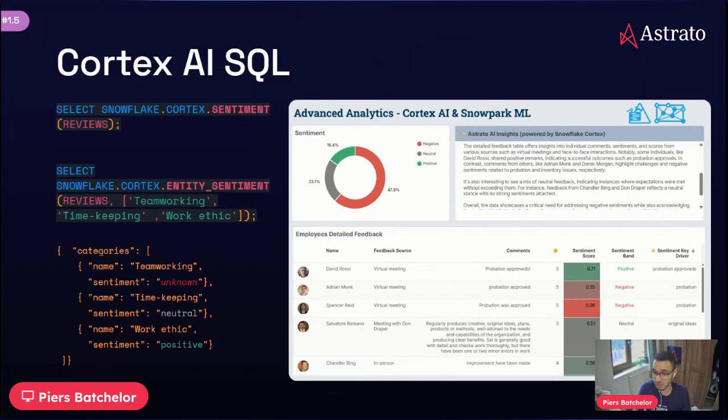And I can simply ask for sentiment on the whole body of text. But there is a preview feature from Snowflake called Entity Sentiment. You'll see the code on the left-hand side. And this is pretty cool because I can now categorize multiple scores, multiple categories in a single request. So I can say, give me a score for team working, timekeeping, work ethic, and we'll get a response back. Sometimes it's unknown. Maybe the category isn't mentioned at all.